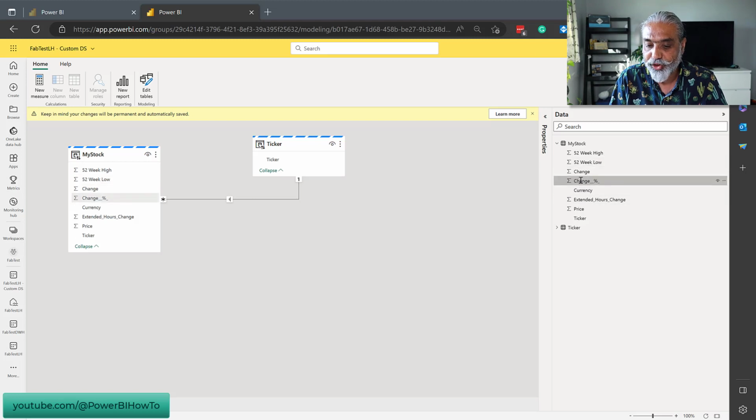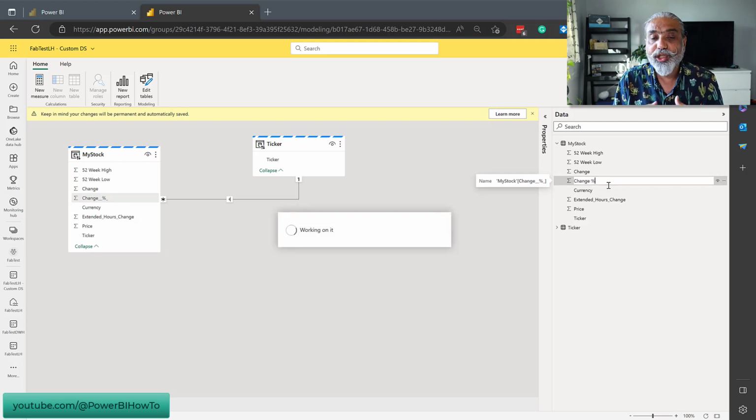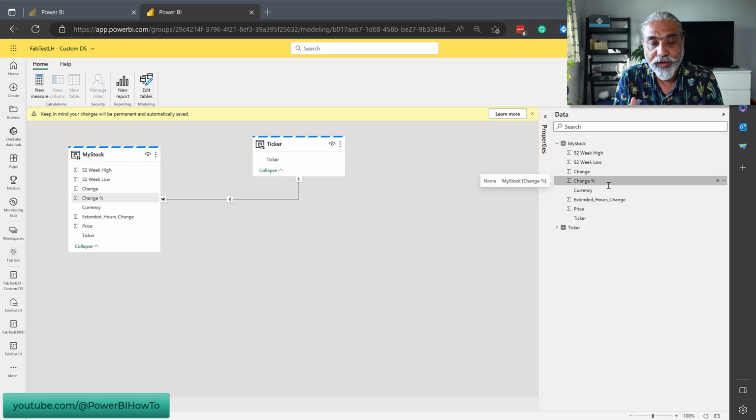So this is not change_percentage with an underscore, this is change percentage. This is the column name I want. This is what I want to expose to the users when they work with this dataset. So you can actually change these column names and the metadata here. So now I'm happy with this.